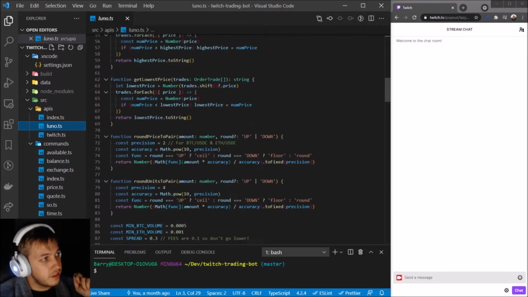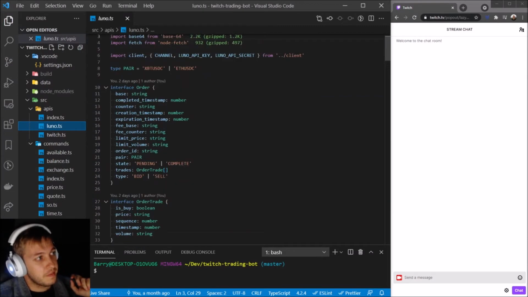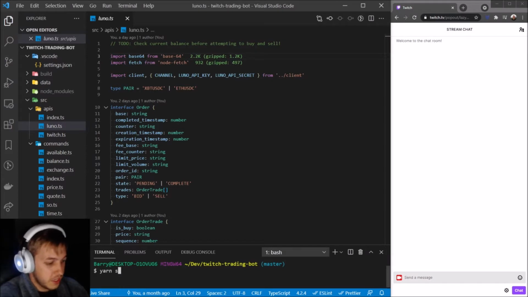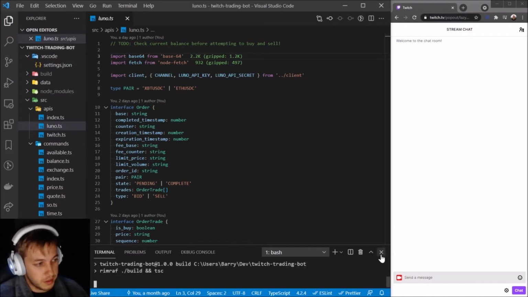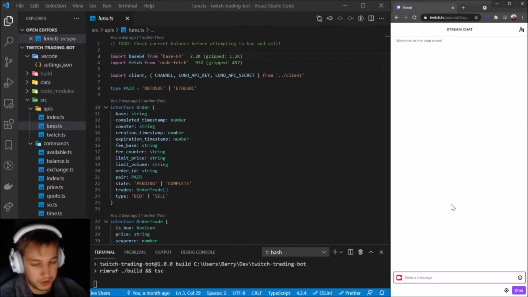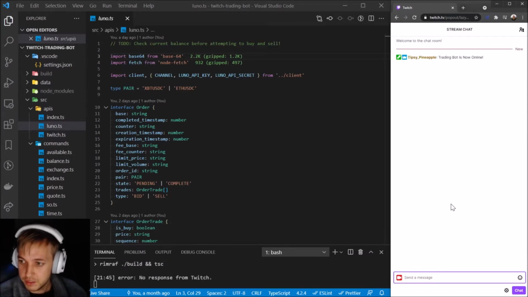Guys, from what I can remember from yesterday, we are going to check the current balance before attempting to buy and sell to make sure we have enough. So let's see on start what our bot is doing. Wait for it to go online and do its thing. Hopefully it does its thing.